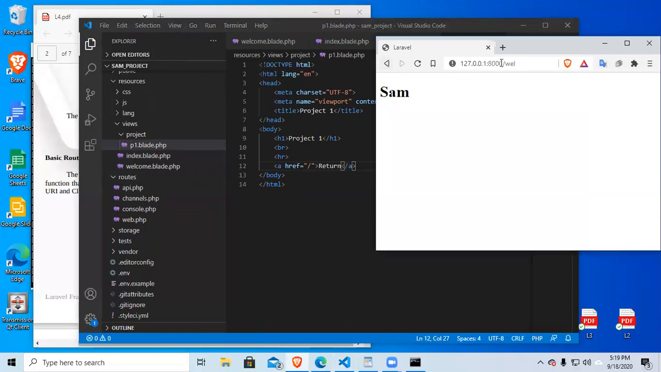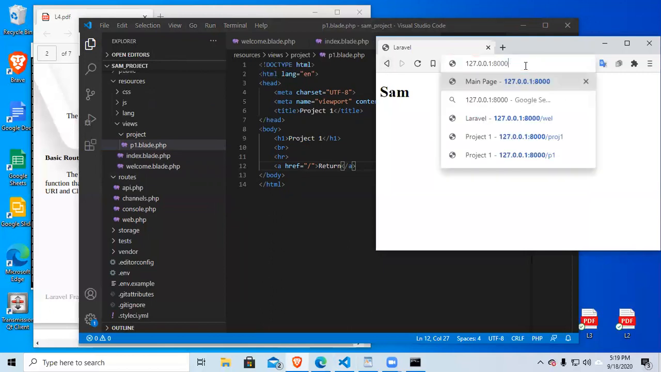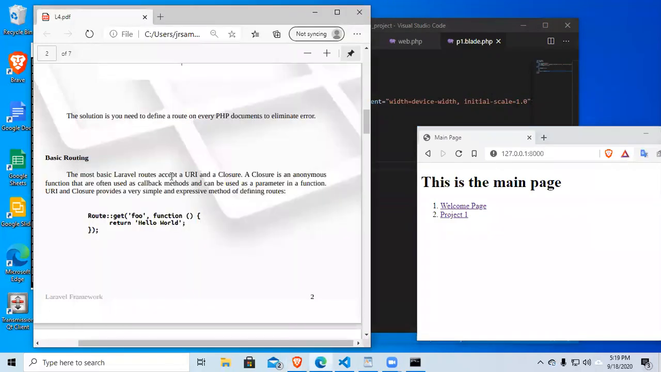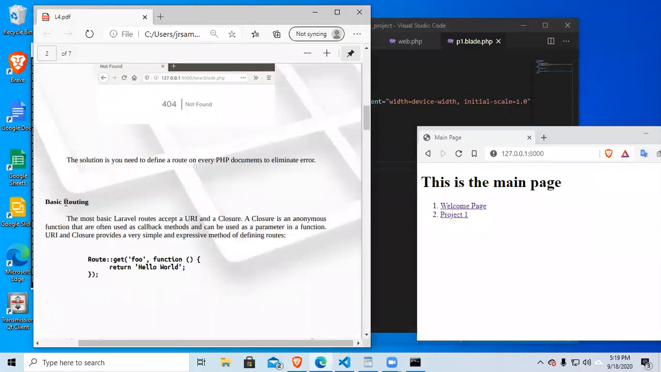Now let's see. Let's go back to the main URI. This is the main page, the welcome page. So we have return. So it returns. So that's it. So that is the basic routing.